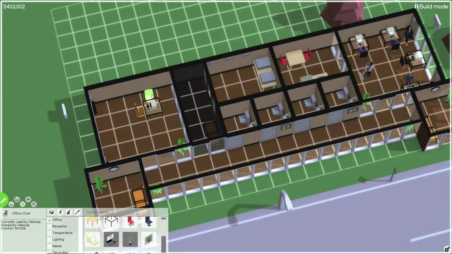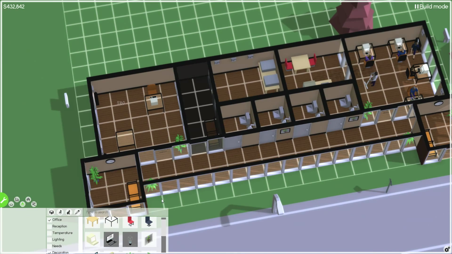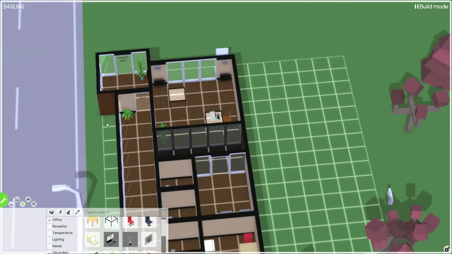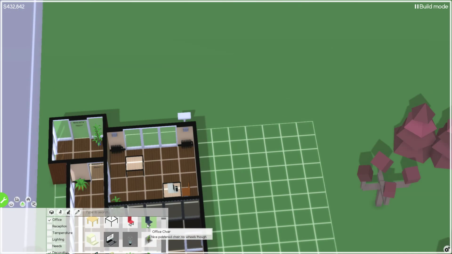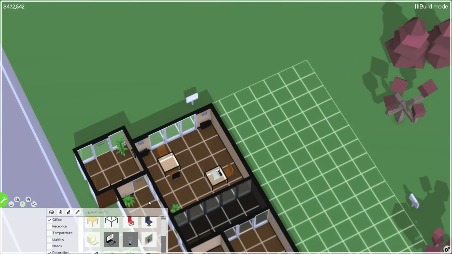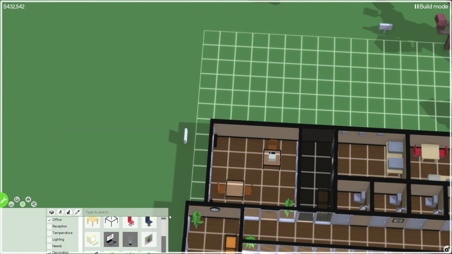I'm going to sort this around a bit. I'm going to put him there. Somebody will have to sit next to the little thing, but we can have a little meeting table in there. Put another one in there actually. There we go.